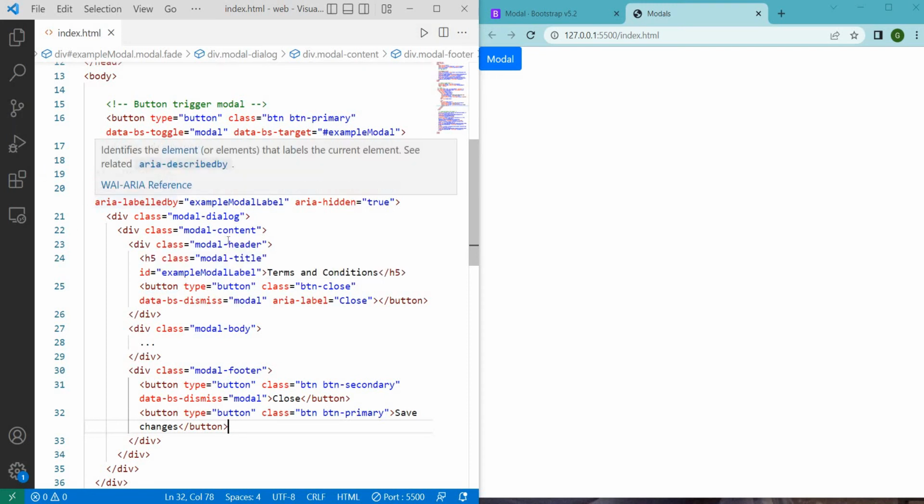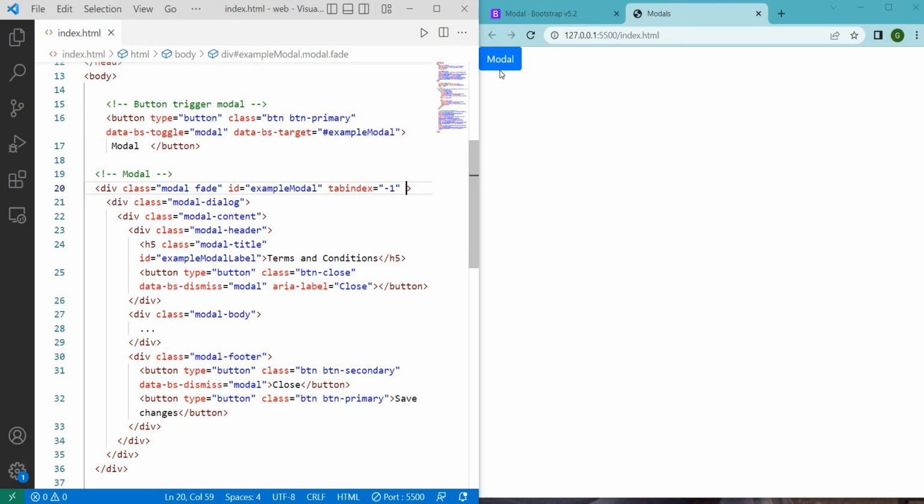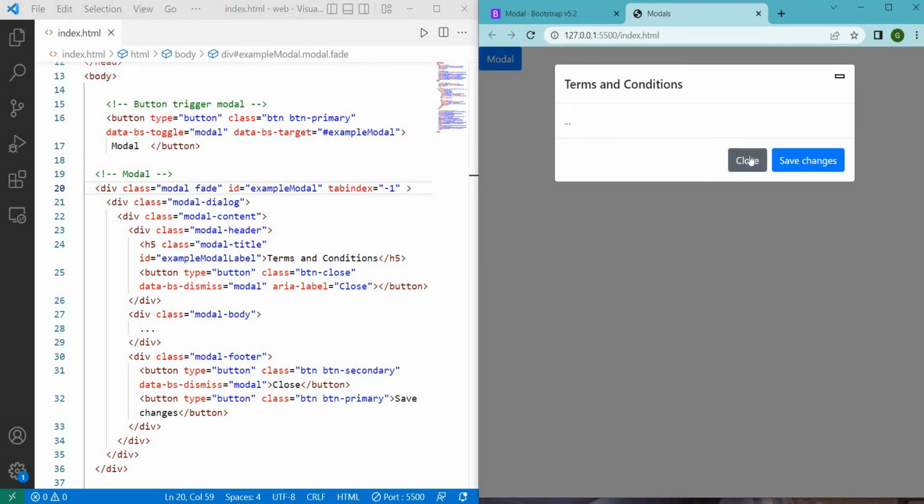Okay, now understand what this thing ARIA is, this entire thing, what is it? These are used for assistive technologies. Assistive technologies are the technologies that work with people with disabilities. So this is not going to cause any change to my code, but it is important for the assistive technology. Okay, let me show you. So see, there is no change in my code.